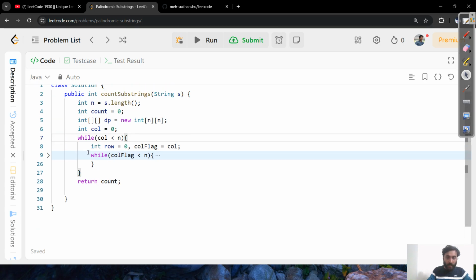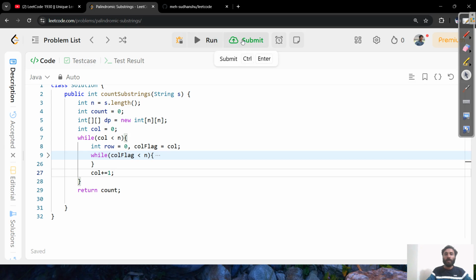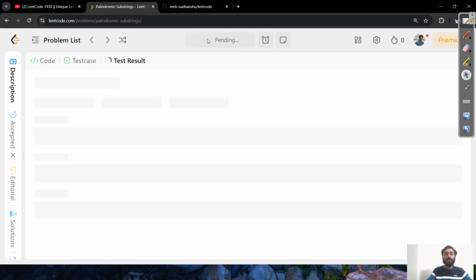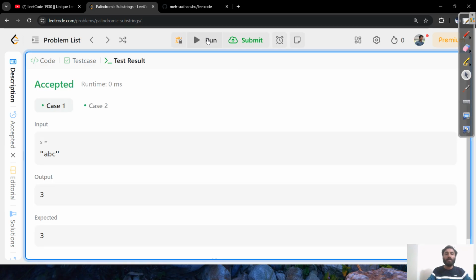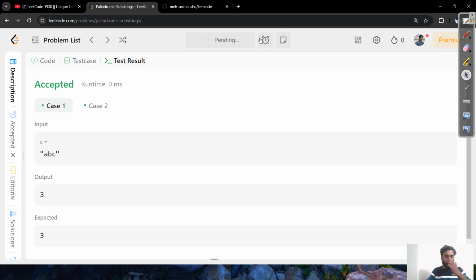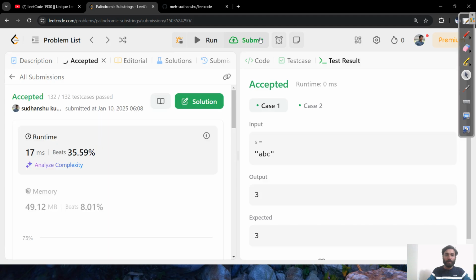Once I am done doing work for my first column, now we should go to our next column. So this col variable needs to move. Okay, so let's quickly do it. Let's run it and now submit it. Okay, so it got accepted.